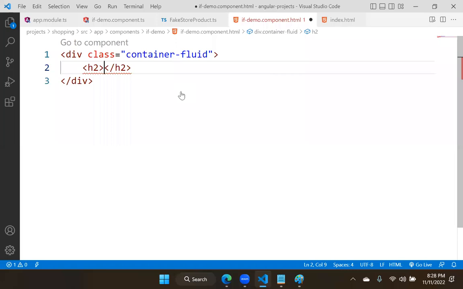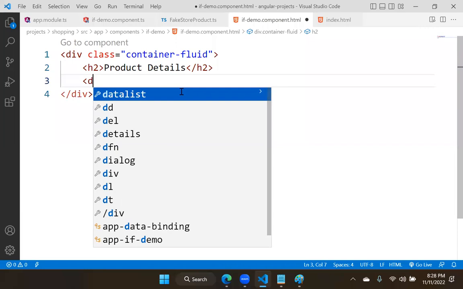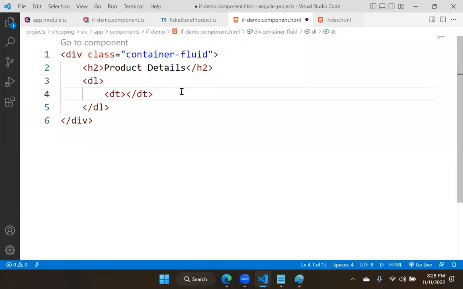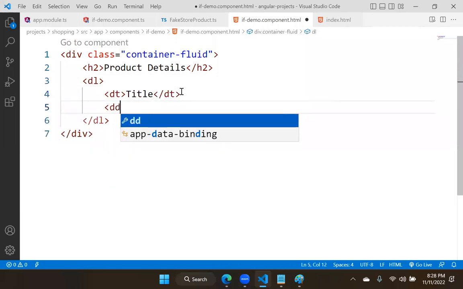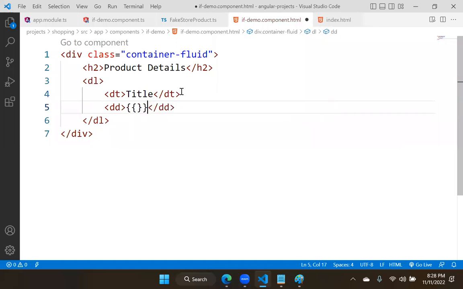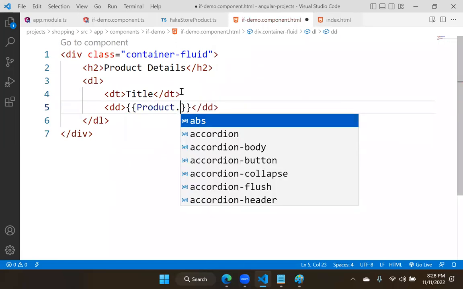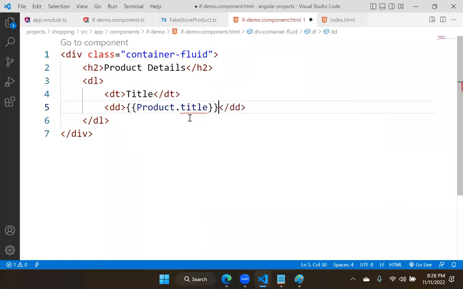Let's keep another data list. Here we have data term. Here we have title. How to print the product title? We will put a binding expression. We have product dot title. That is what we have to do. And you see there is some error. What is it?